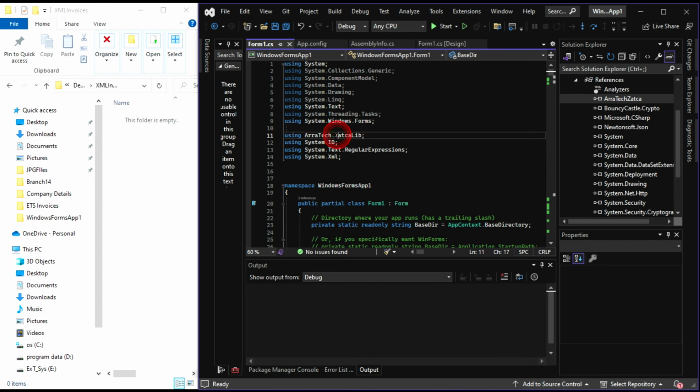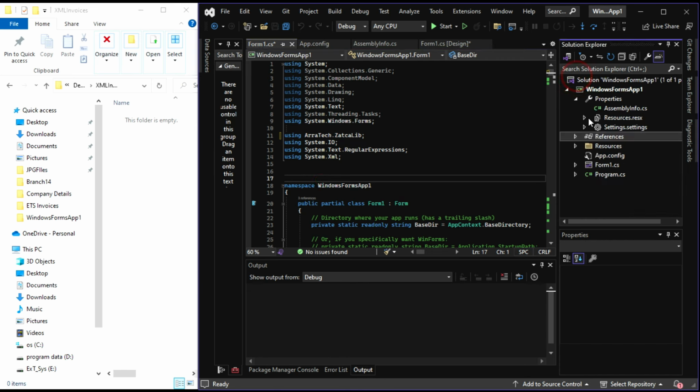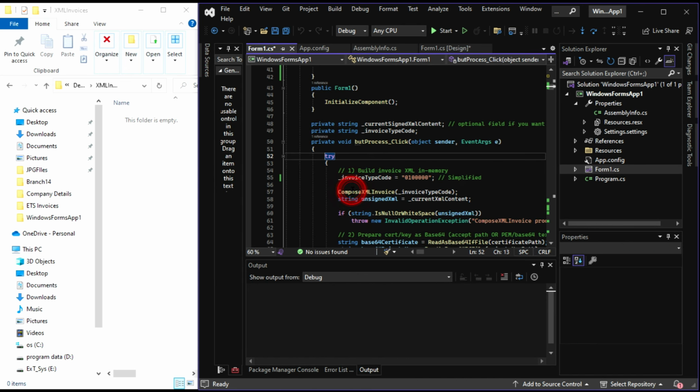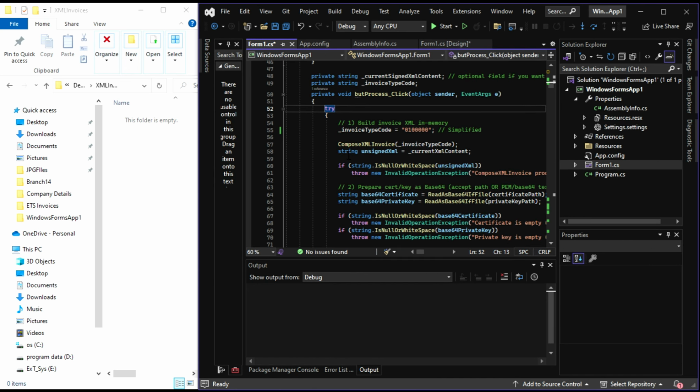What problems does it solve? ZATCA compliance is not just generate XML and upload. You also need correct XML composition, digital signatures, cryptographic stamps, QR codes, onboarding and certificate handling, and robust retry and revalidation logic for downtime scenarios. Our SDK gives you a complete pipeline that you can plug into your stack with minimal friction.